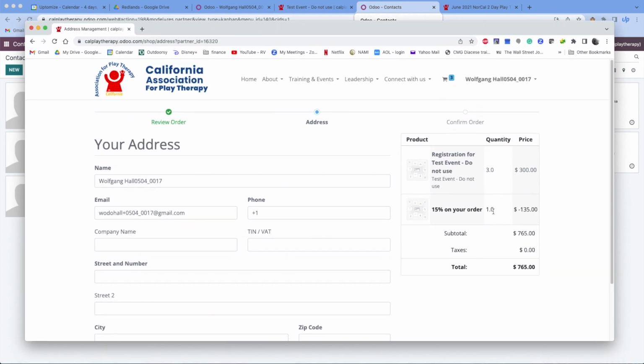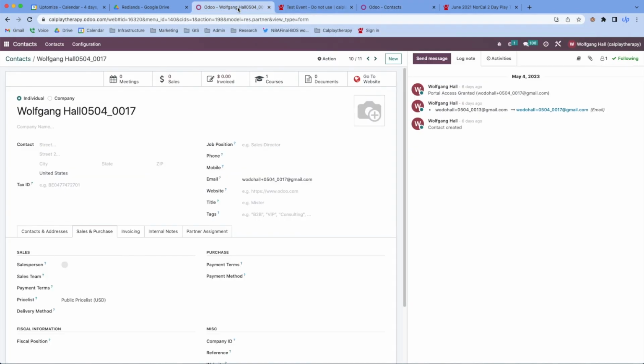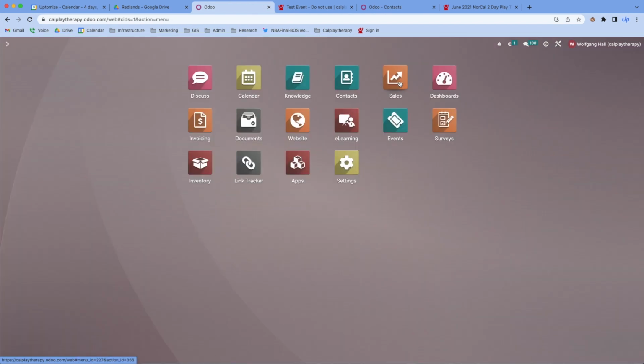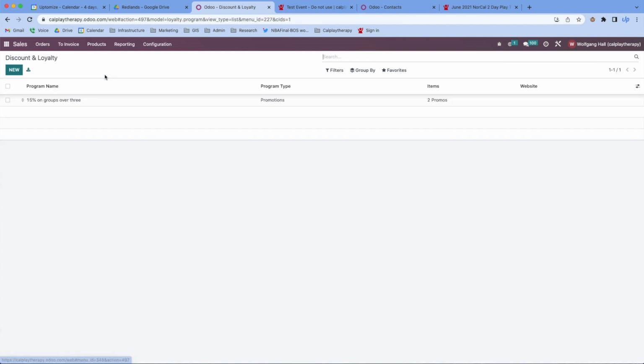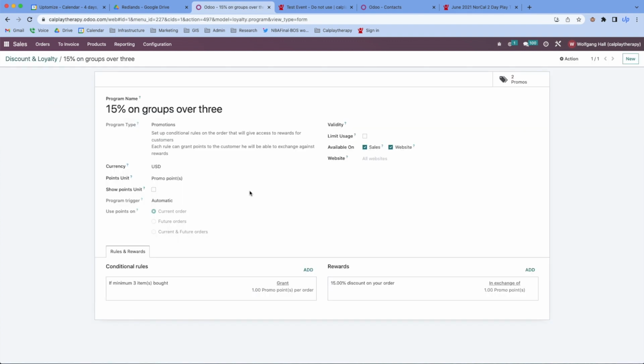So how do we actually set this up so that we get 15% on 3 or more tickets? Let's go back to the system. On the system backend, I can go back to my price lists. And if I look under products, there is this discount and loyalty menu. And you can see there is a line item here for discount loyalty, 15% on groups over 3. So let's say I wanted to make this 10%, this is just a label, so I'd say 10%.